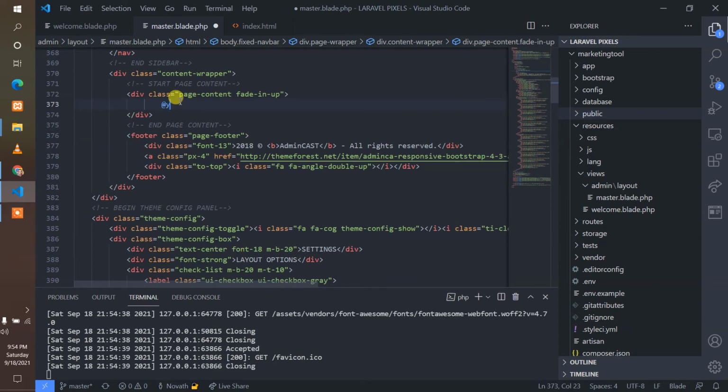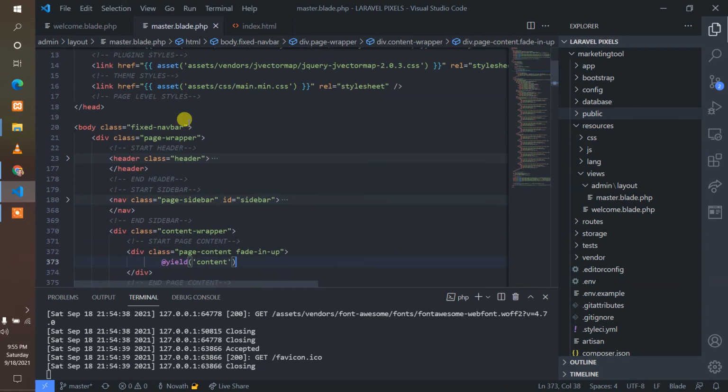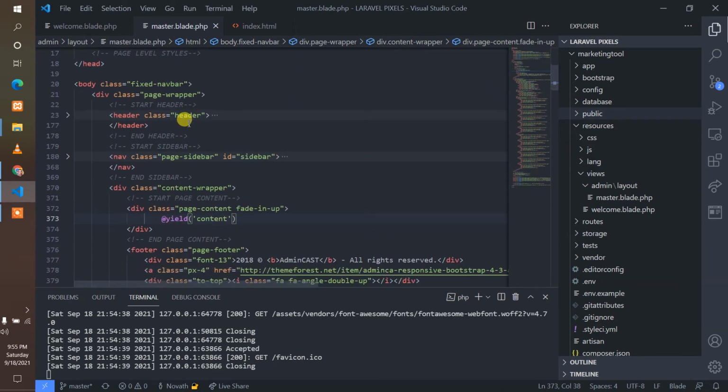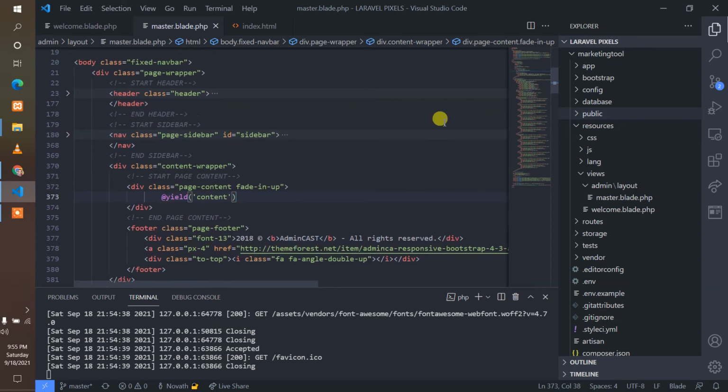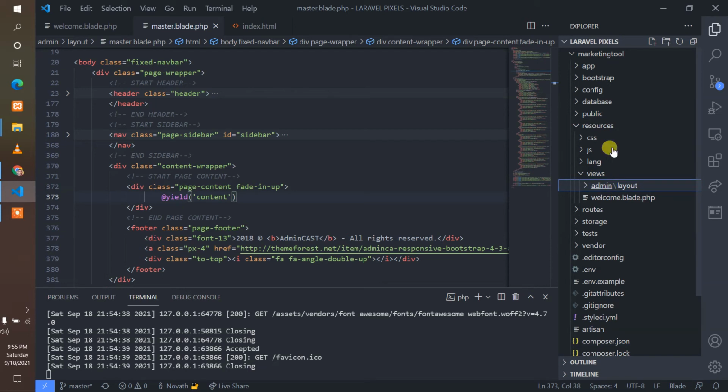So I'm going to write here yield content. So any page which extends this page is going to have a section called the content, which is going to keep the content inside this div right here. So the rest of the things are not mandatory, but if you'd like to keep your code cleaner, you can have another folder inside the admin folder, and I'm going to call it partials.